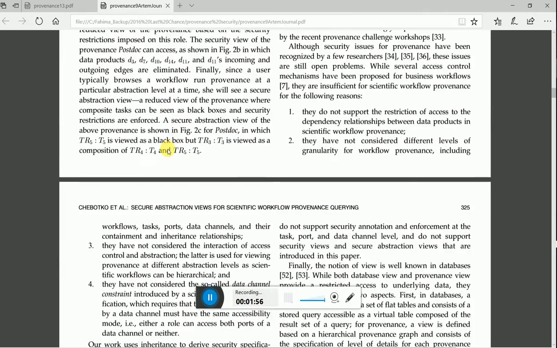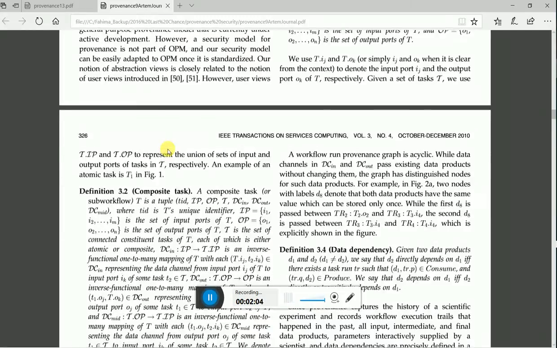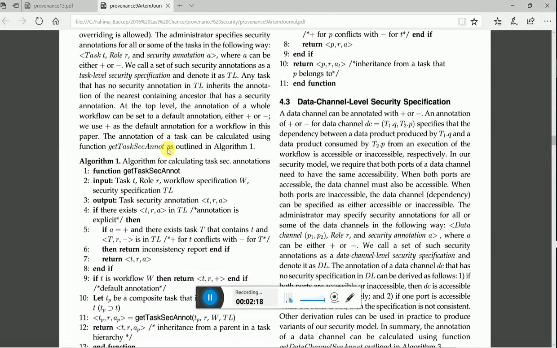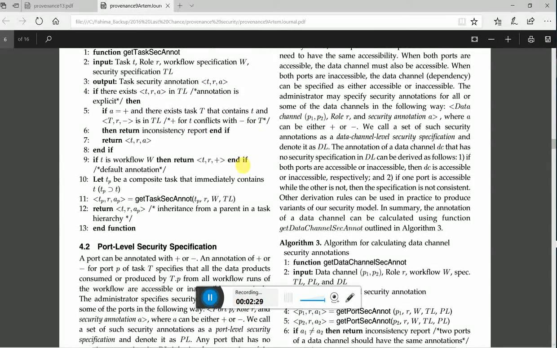This paper has several algorithms for each individual level. First I'll explain level 1, which is algorithm 1. Here we first specify the task level security. The two things checked are whether it is inconsistent, and how we can do inheritance. In this algorithm we first check the inconsistency. If we get one task annotation, that is the permission, like the access control policy, and it is positive but its parent is negative, then there's an inconsistency.